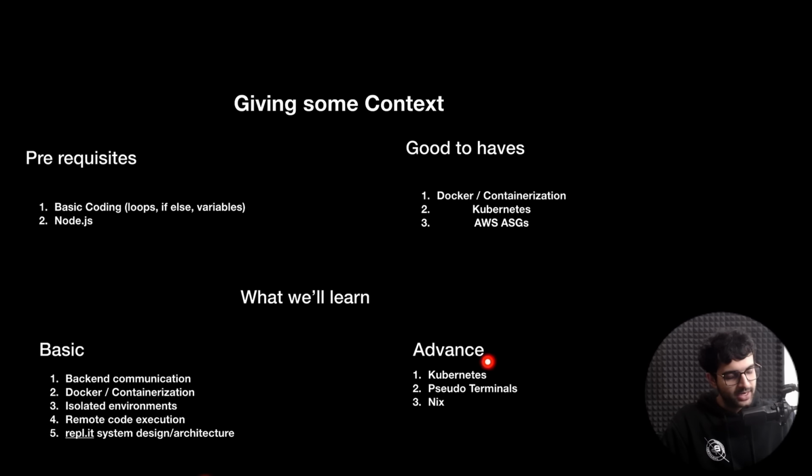Some advanced things you might be able to learn from a very high level, if I'm being honest, would be Kubernetes, something called pseudo terminals, and Nix, a new technology that even I wasn't aware of up until a week ago.